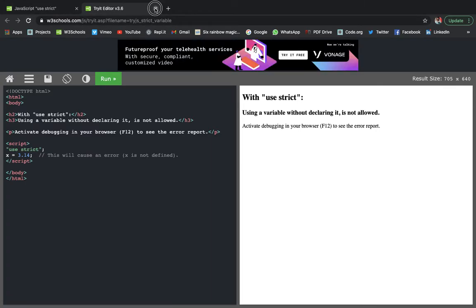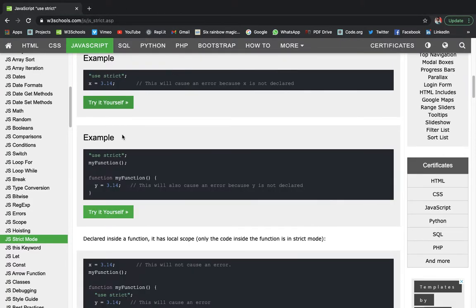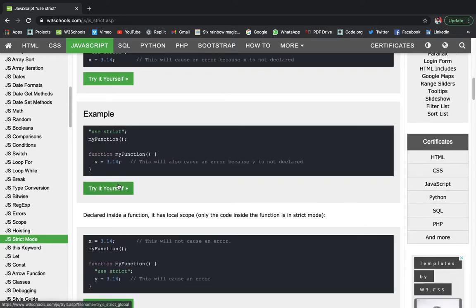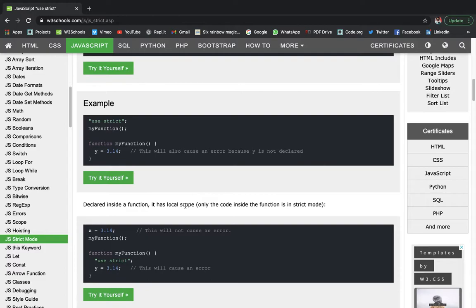So I'll just close this example and use "use strict" in my function. This will also cause an error because y is not declared. Okay, and because this has a global scope, that's why in functions also it is working. So declared inside a function, it has local scope. So check out my scope video, it's really important.